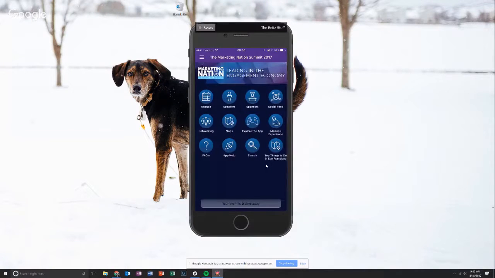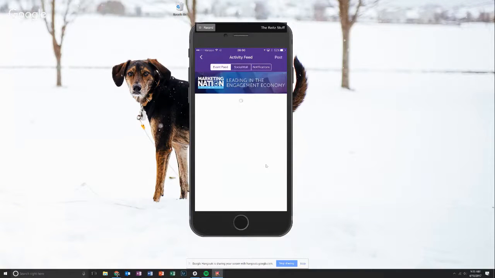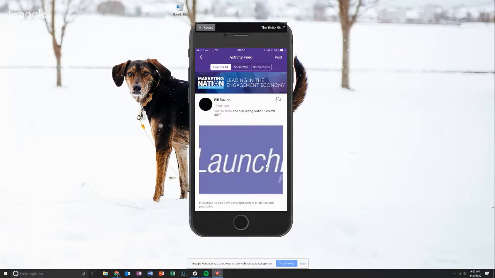There's a few other buttons. I'm not going to explore all of them. You can look at the speakers and sponsors if that's your thing. The social feed is going to really light up once we get to the event, and there's three different sections of it in the app.